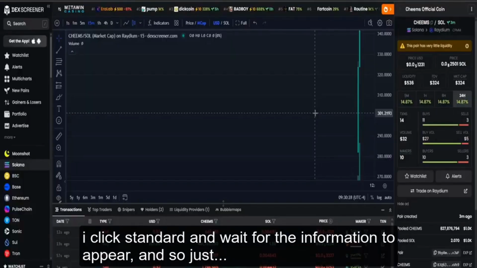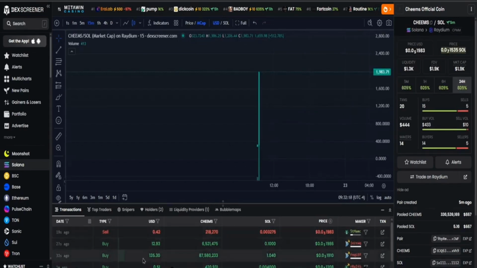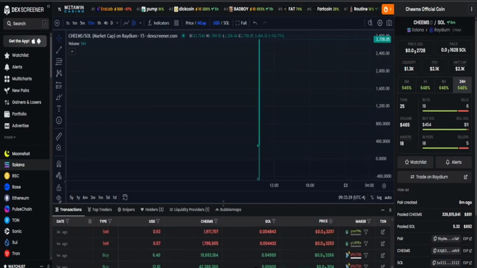And so, just look, real purchases have already started. How nice to see these green numbers. Market cap is almost $2,000 and liquidity is now $1.3K. You can see all this on the deck screener. Guys, look at these purchases. How wonderful it is. In my experience, these purchases will last another 5 minutes.